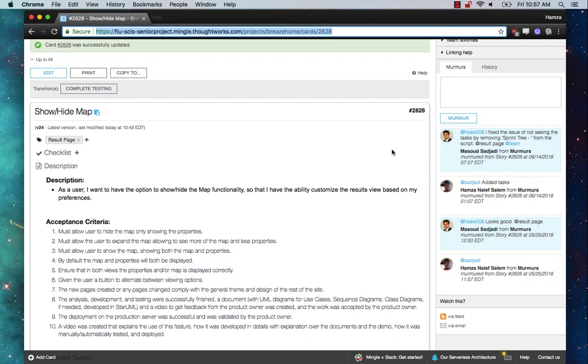So here's the user story on Mingo. The purpose of the user story is to allow the user to have a bit more customization on how they view the results page. In this user story, they'll have the ability to completely hide the map, which allows them to see more properties at once. They also have the ability to expand the map, which will allow them to see more of the map but fewer properties.